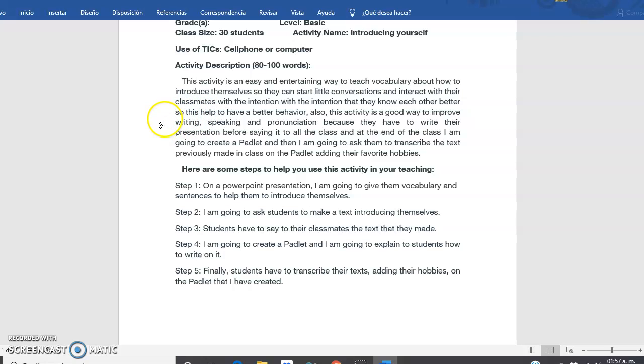Also, this activity is a good way to improve writing, speaking, and pronunciation because they have to write the presentation before saying it to all the class, and then at the end of the class, I'm going to create a Padlet and then I'm going to ask them to transcribe the text previously made in class on the Padlet, adding their favorite hobbies. The steps are the next ones.